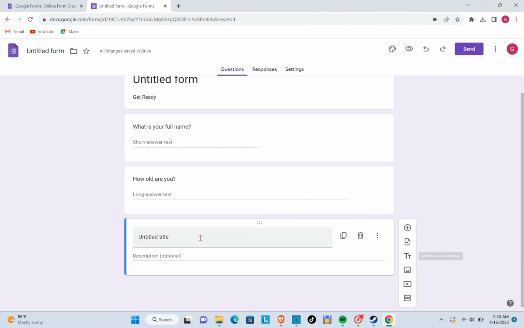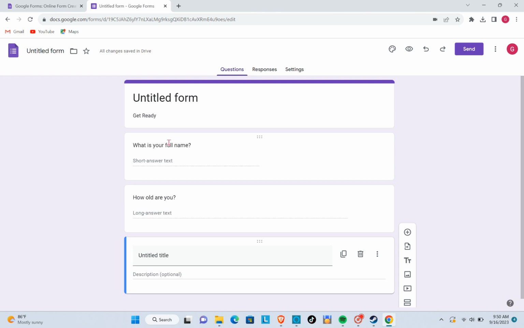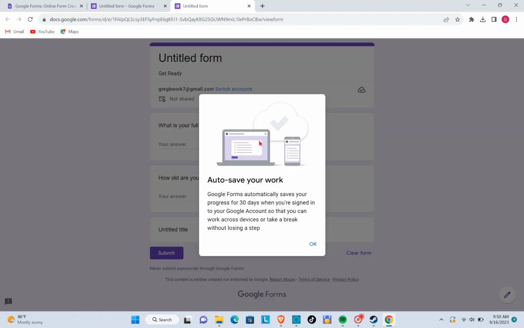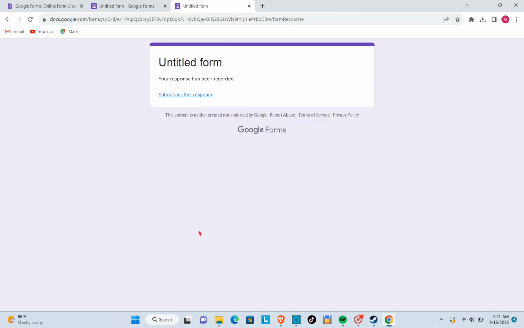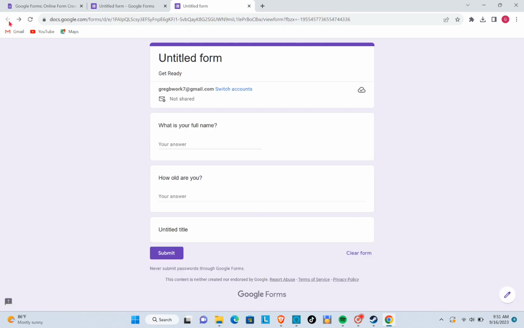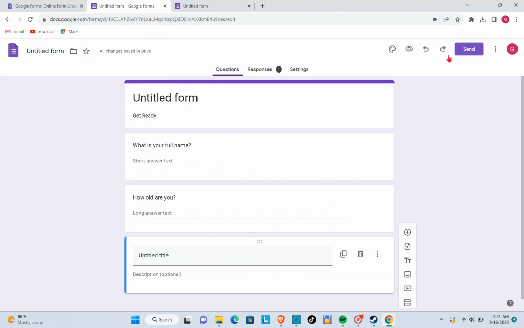And then right after doing everything, you can see the view of your form. Okay, so just click on the eye option. So this is how it looks when other people open the link that you are going to send them with your form. Okay, so how can we send or copy the link of our form so that the people could answer our survey?